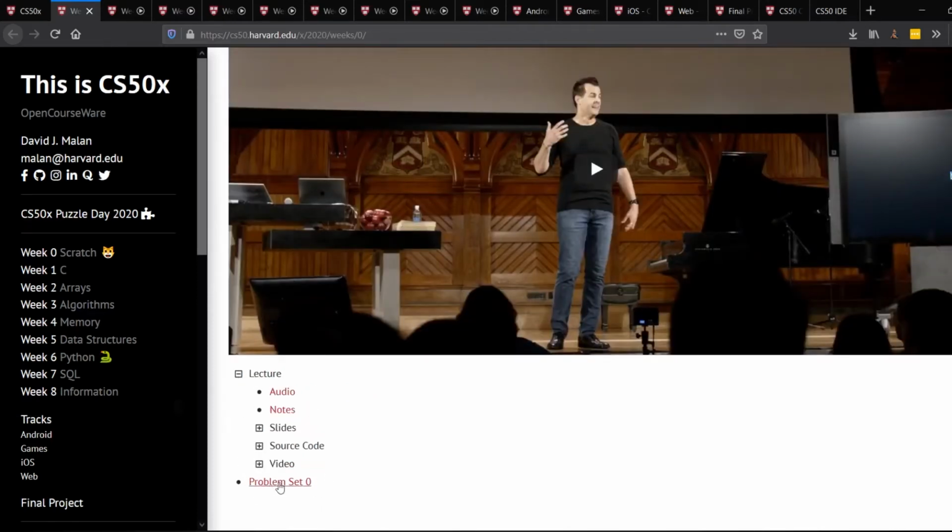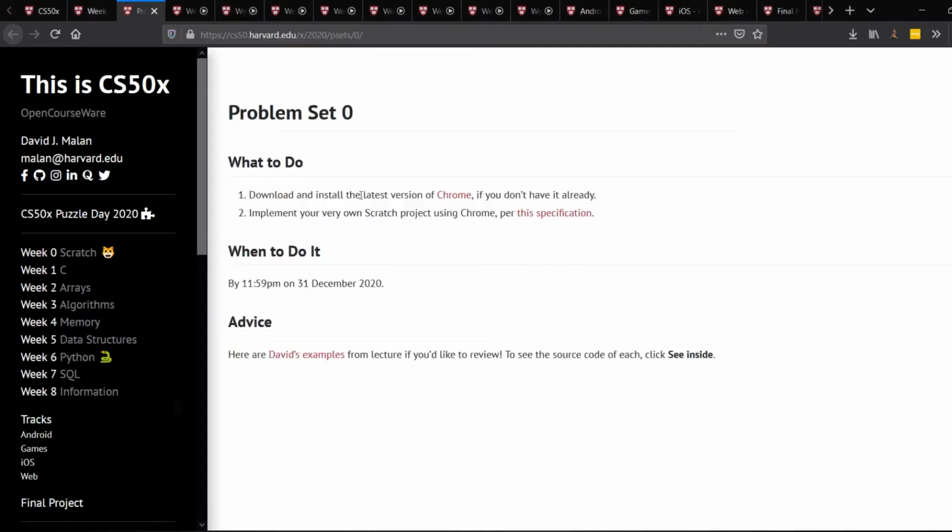And for each week you will have a problem set. Let us see how it looks in problem set 0. Everything you need to do is here, along with when to do it, by 31st December 2020. This is how you can submit, and there is a specification of what is required in each project.